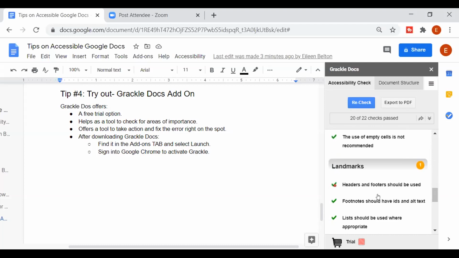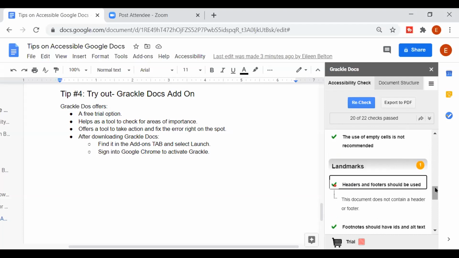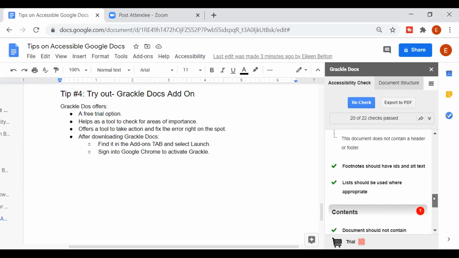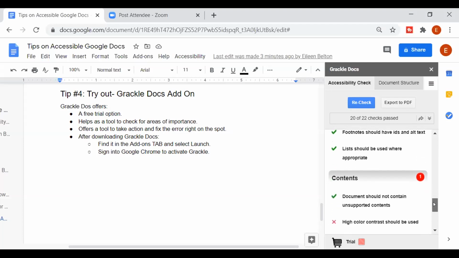Another thing is that Grackle Docs likes to support in Google landmarks. So for example, page numbers. This is just a warning, it's passed, but it gives you suggestions when you click on it that you might want to add a header and a footer and then page numbers.